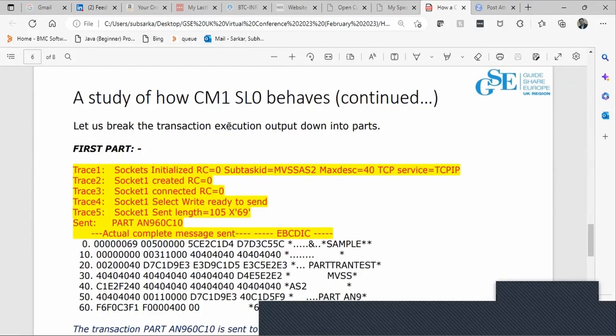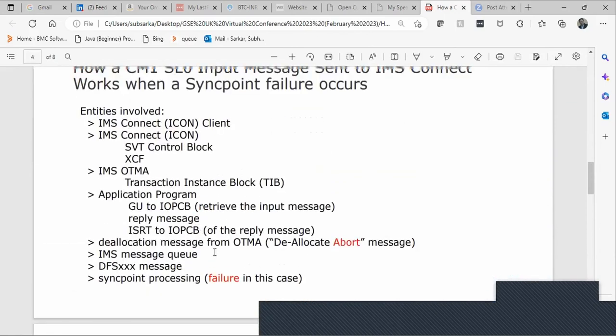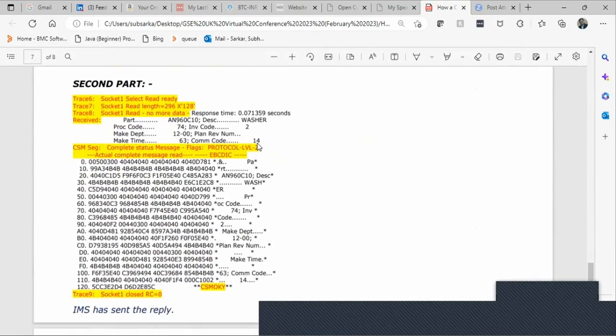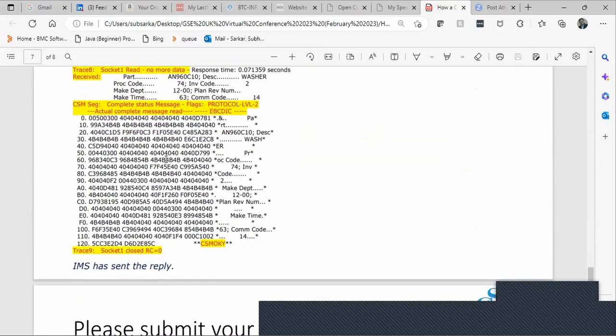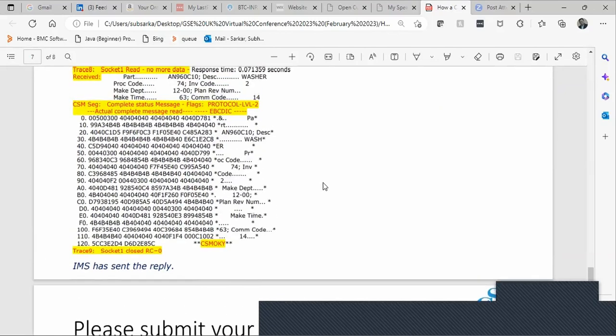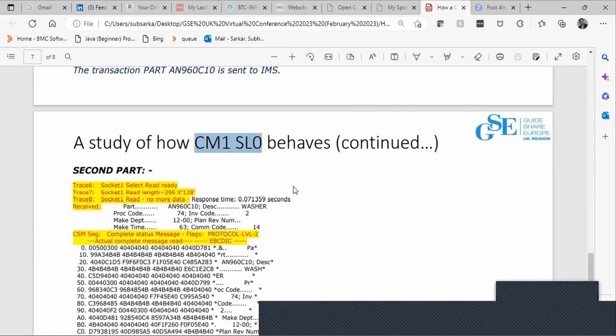So it just sends the transaction input message to IMS. IMS processes it with all these complexities in the background, which as an end user you do not need to bother about. IMS takes care of all that complexity. And then if the sync point processing completes successfully in the end, you just get the reply back. So from the perspective of an end user, the CM1 SL0 protocol is actually a very straightforward protocol.